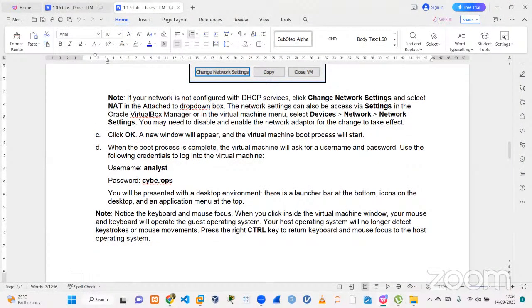Now, because this virtual machine is a custom-built virtual machine for learners, the password is already written there for you in the lab document. For every lab that you are assigned, it's properly documented, right? Like the username is analyst, CyberOps. There is no other username and password. You don't attempt something else. This is always the username and password.